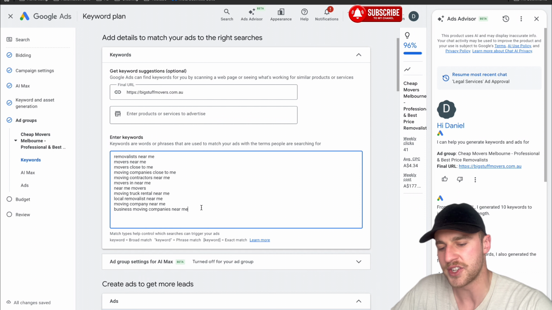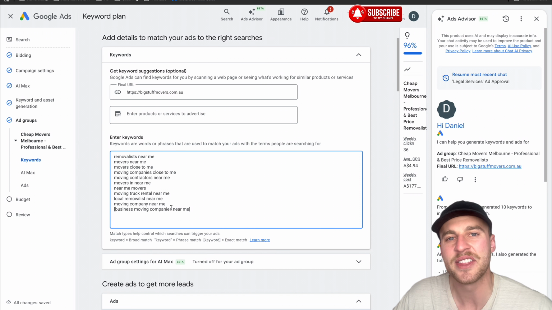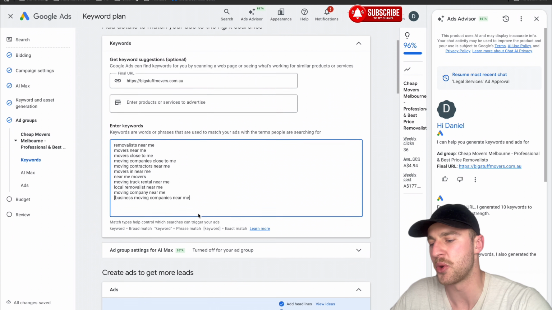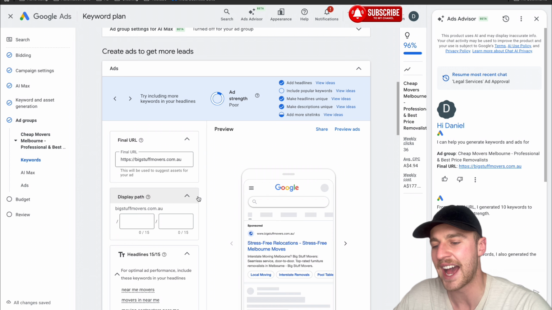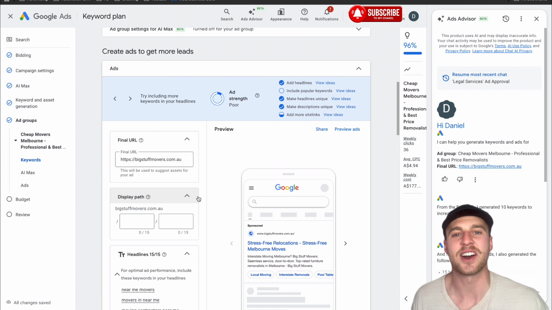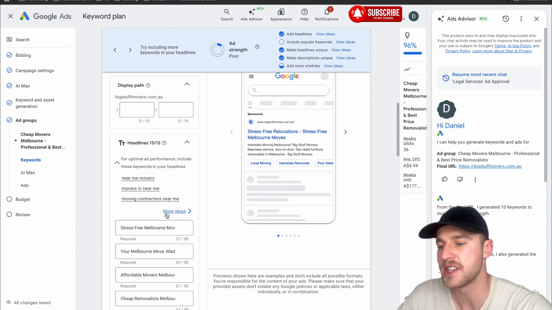Now, to do that is to just actually put brackets around all the keywords like this, but there's an easier way that I'm going to show you later in the video that just takes you a couple of seconds to do rather than putting brackets on every single keyword here. But for right now, let's actually go through and create the ad, the thing that people see to hire your service.